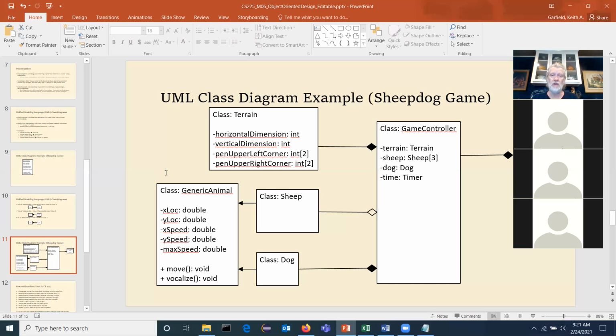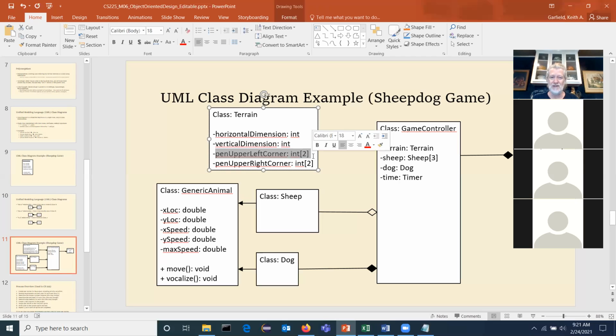But how do I do a corner? How do I do a point in a Cartesian coordinate system? I need an X and a Y location. So that's why here it says pen upper left corner int 2, because the upper left corner is an X and Y location. And then the lower right corner is an X and Y location. And if you draw that out on a piece of paper, you're going to get 2 points. And if you draw a horizontal and vertical line that goes through those 2 points, the 4 lines make a rectangle. Does that help? Yeah, that makes more sense.